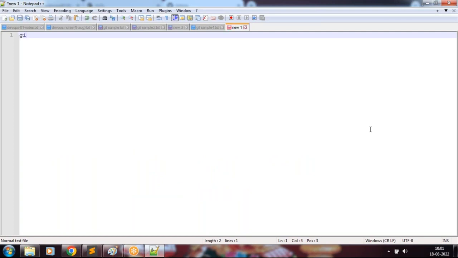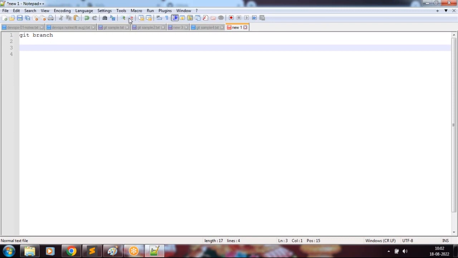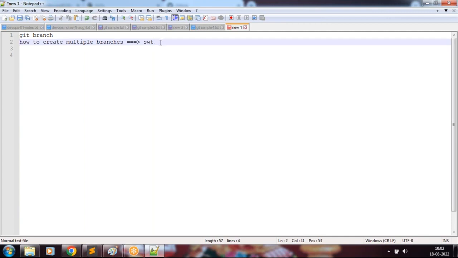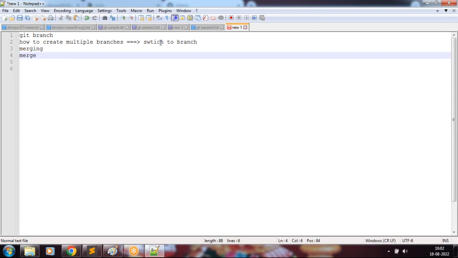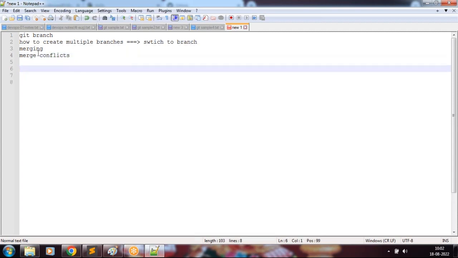So today's session is about the Git branch concept, and inside these branches, I will show how to create multiple branches, how to switch between branches, switching to that branch, and merging, and merge conflicts. So today we are going to discuss these topics.